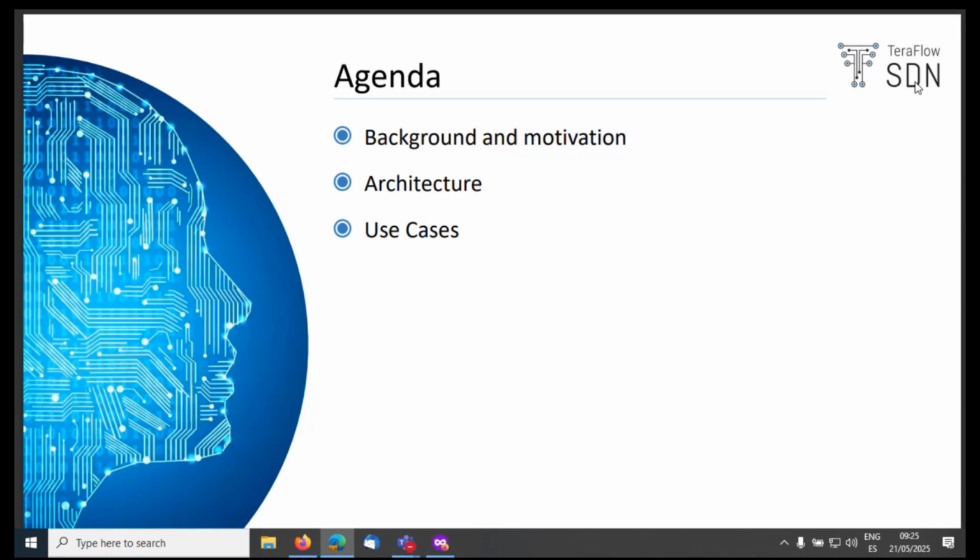some presentation of the background that motivates the creation of this component. Then we will show the architecture that if you have participated in the Hackfest, probably you may know more or less, you have been working there. And then we will see some use cases where this component is being implemented and can be used.